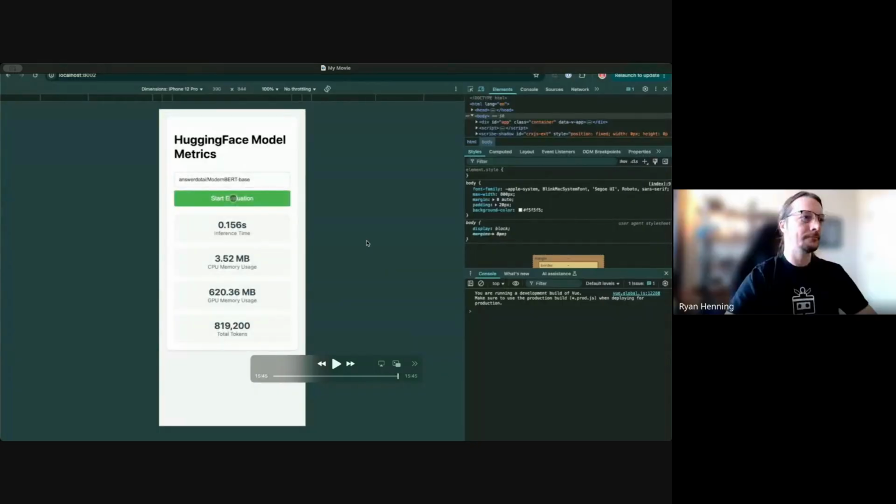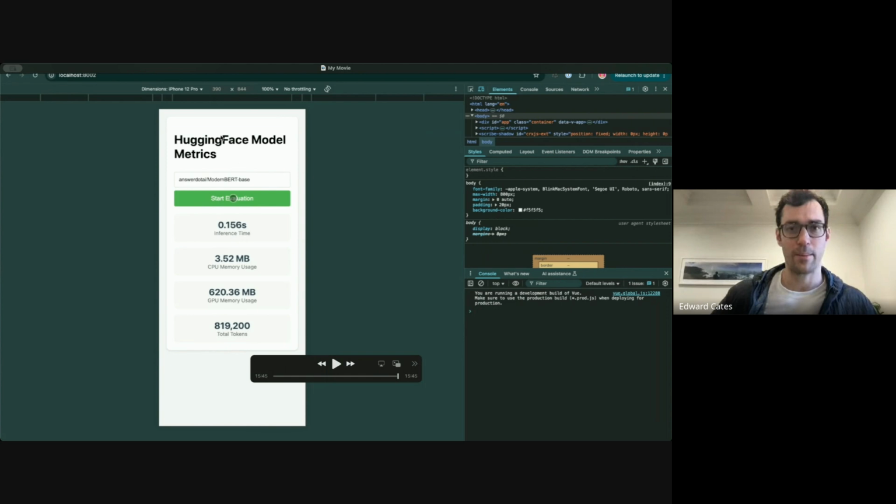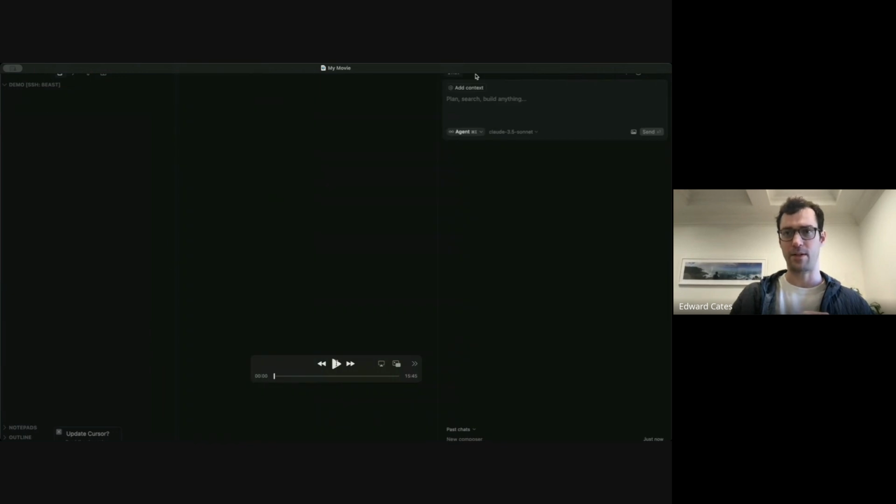Yep. So the ultimate thing I built was this little web app where you can put in the name of a model. This is going to be a little tailored towards developers, but I hope everyone finds it interesting. You can put in the name of a model from Hugging Face, click Start Evaluation. It will show a progress bar as it's basically running inference on this model a bunch, measuring certain things. It actually streams that progress over a WebSocket. And then at the end, it shows these measurements. So that's what I'm building. Started from scratch.